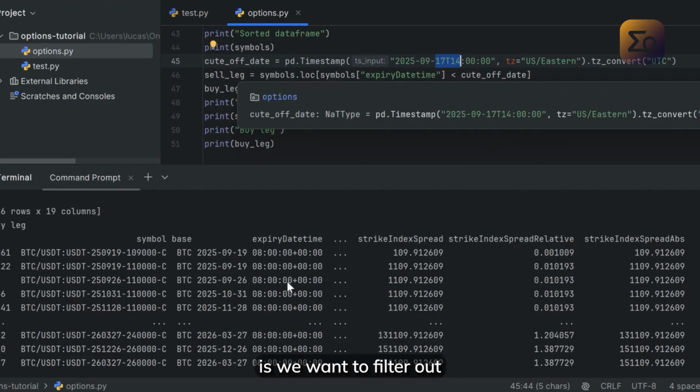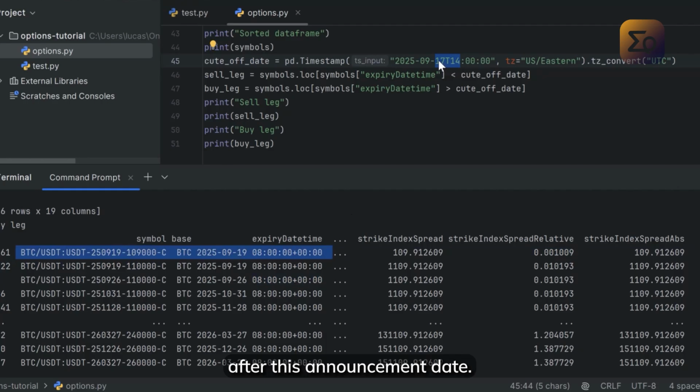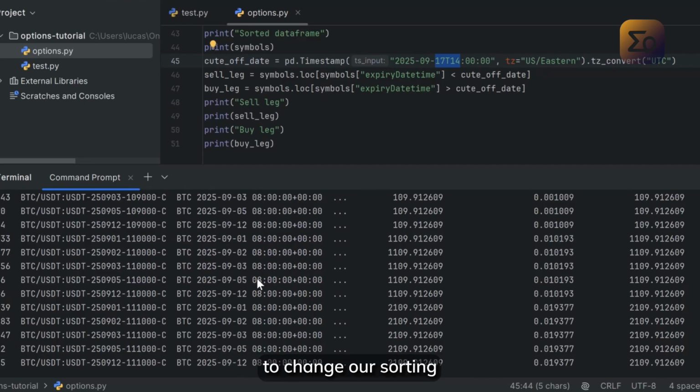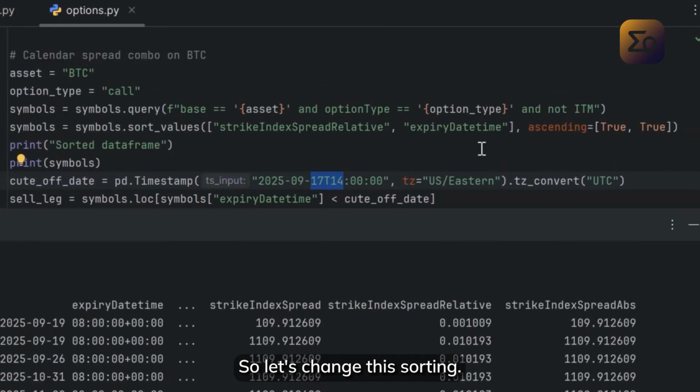Now, what we need to do is filter out for just one option. For the buy leg, it's quite simple. What we want is this top row here, which is going to be the 109 call option expiring 2 days after this announcement date. And for the sell leg, what we actually need is the call option which is expiring just before this cutoff date. So we actually need to change our sorting such that we get the last expiry date time at the top of the data frame. As we can see here, it's probably going to be this 12th of September 2025 call option. So let's change this sorting.